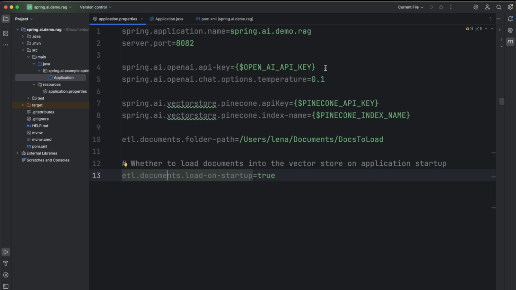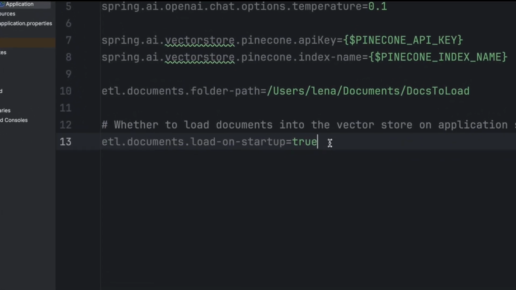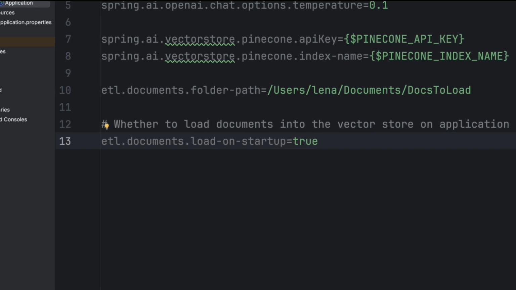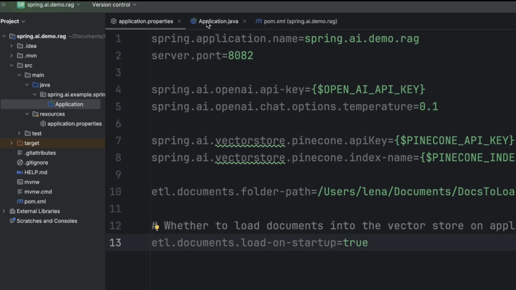There are a couple of other settings here. For example, the temperature setting you can experiment with to set the creativity of your AI responses. The ETL documents folder is a custom setting that we are using here to configure the directory where we're going to load files from. And similarly, we are defining the ETL documents load on startup that we can set to be true or false, depending on whether we want to run the document loading again.